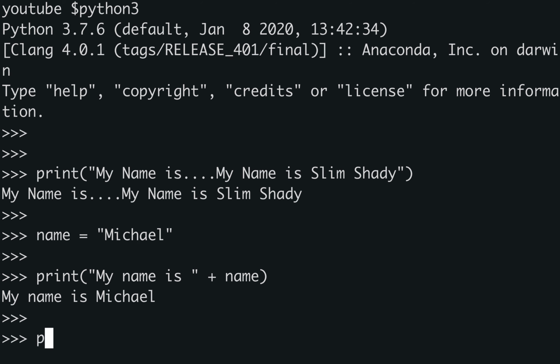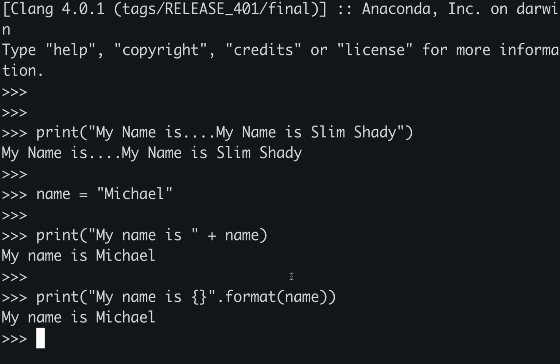And another way we can format it, which I personally like better than using the plus symbol, is "my name is", and then you add these curly brackets here, and then .format, and then the variable name. It's just that when you're working with a lot of variables, it's a little bit nicer to do, because then you could add multiple curly braces and then multiple variable names here.